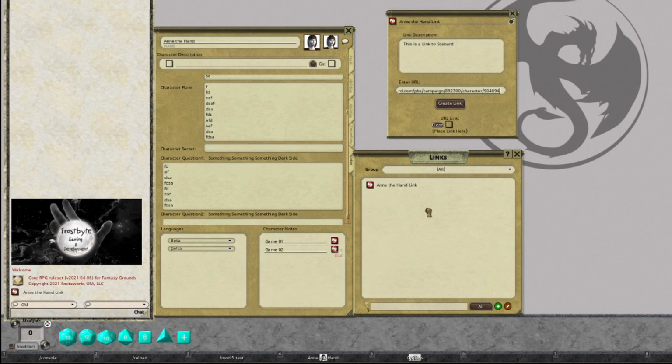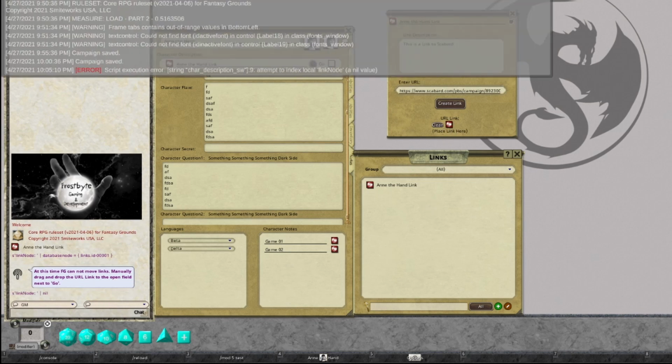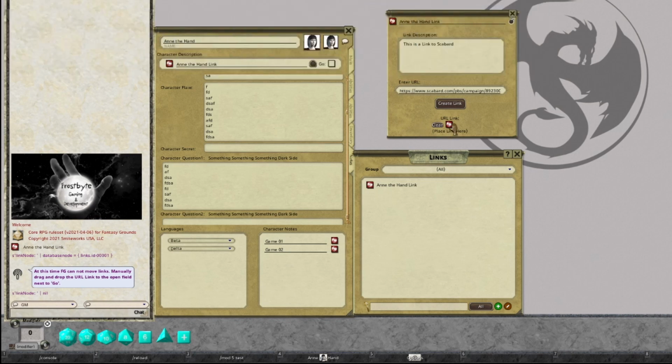Once the link is created though, you can drag and drop it, and so it's stored in here. So now you have it at a simple click instead of having to type in the URL again and create the link. And then what a player could do is drag and drop this right here onto the character. And I pop up this little text to basically inform the user. At this time, Fantasy Grounds does not allow us to move links, so you have to move this one manually. So you'll have to drag and drop it. I missed. That's a thing I need to fix. Drag and drop it right here.